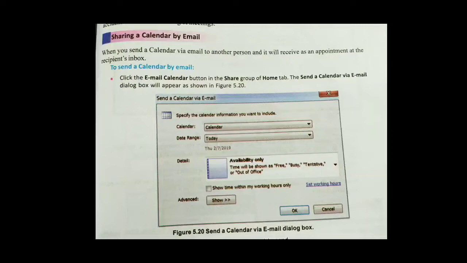When you send a calendar via email to another person, it will be received as an appointment in the recipient's inbox. So how to send it? Just see, click the email calendar button in the share group of the home tab of Outlook. The send calendar via email dialog box will appear as shown in the figure, figure 5.20. So here you can see, specify the calendar information you want to include: calendar, date range, details of calendar, show time within my working hours only, like that. Advanced options are also there.